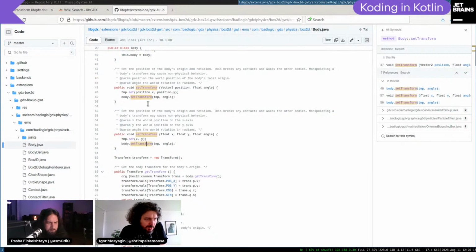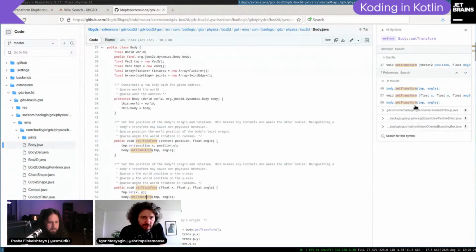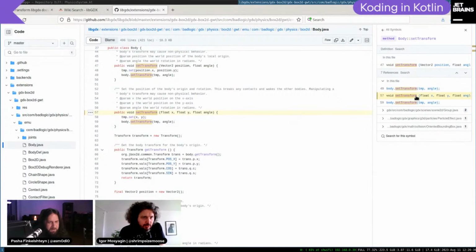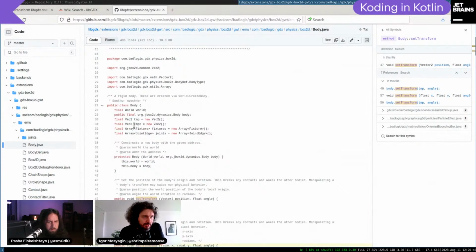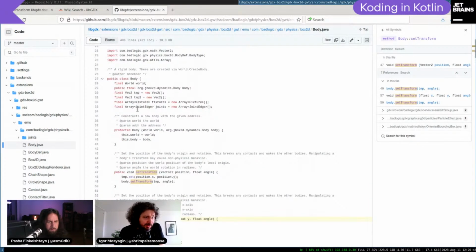Origin, any contact breaks, set transform. What's the difference between these two? One of them is a vector, and the second is overloaded, yes. And there is this interesting thing, TMP set XY. I don't get why there is a separate body set transform. So what does that mean? That it calls something that it extends, or it doesn't extend?